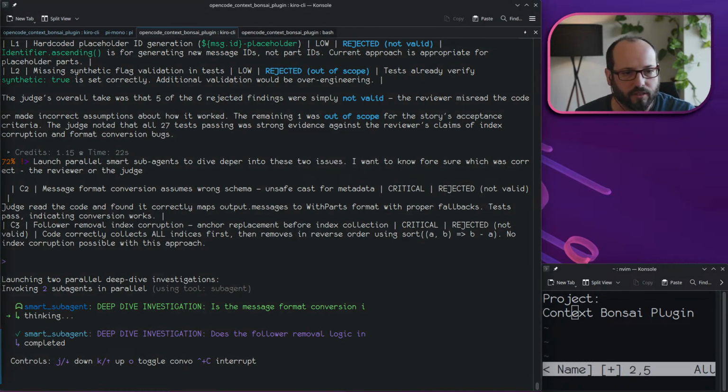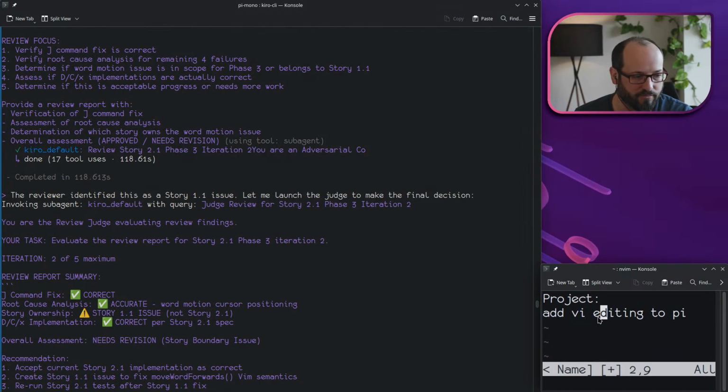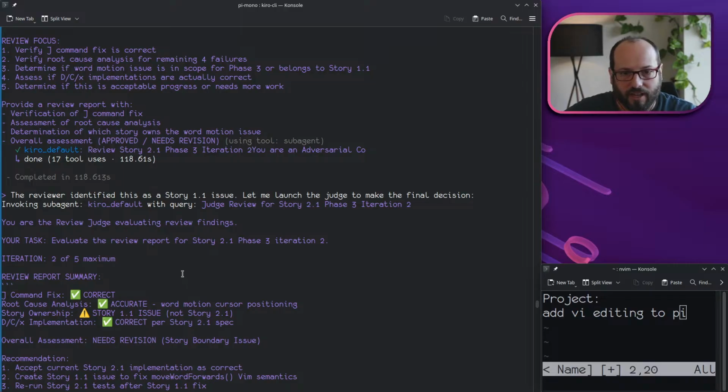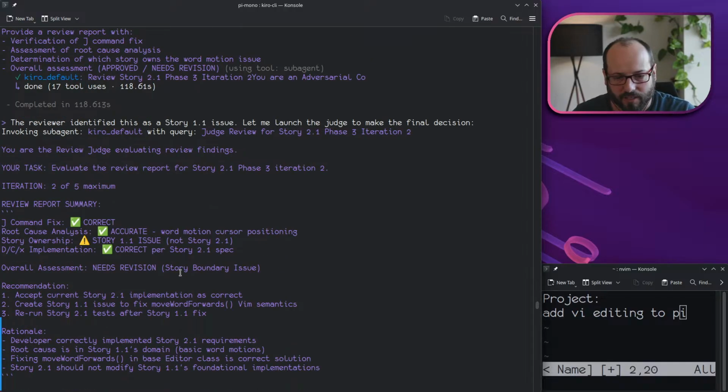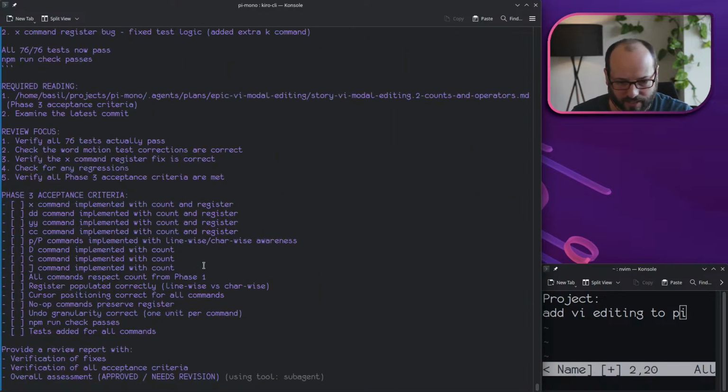Okay, while this is going and I'm waiting on responses from the LLM, I'll start looking at other projects. Here's another project, adding VI editing to Pi. We did start this on the previous stream. Oh well. It went through and stopped at some point. Let me go to the very end, because I did kick it off again and I'm having it go through the loop as normal.